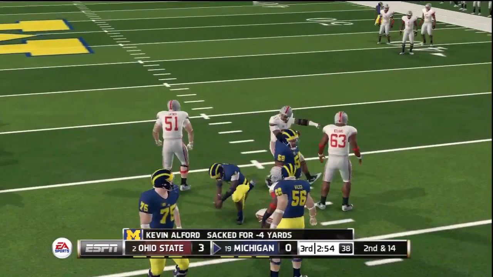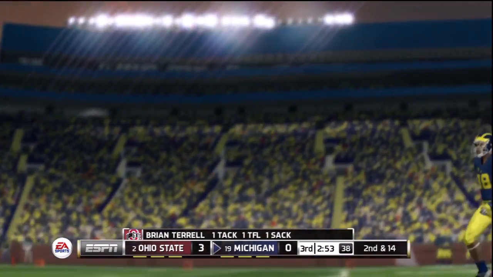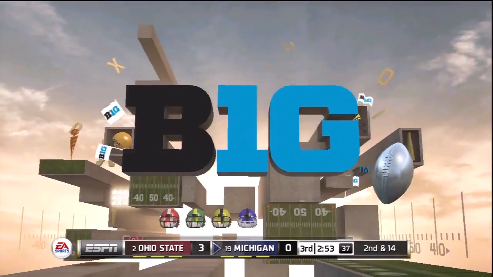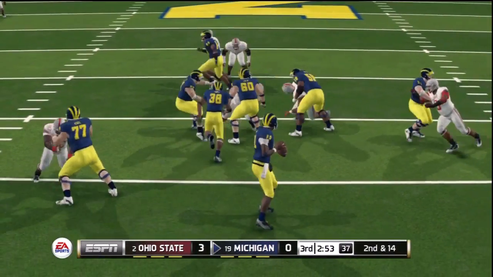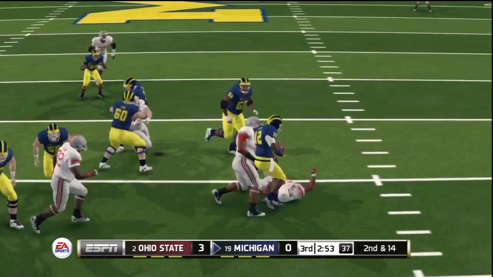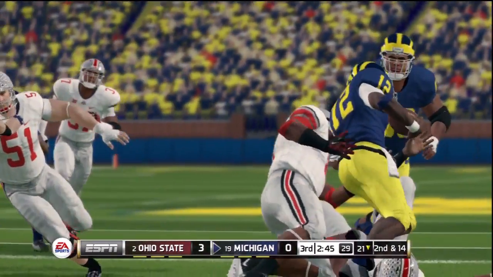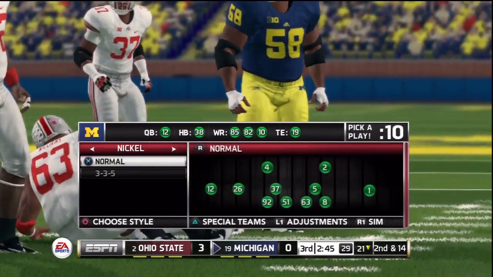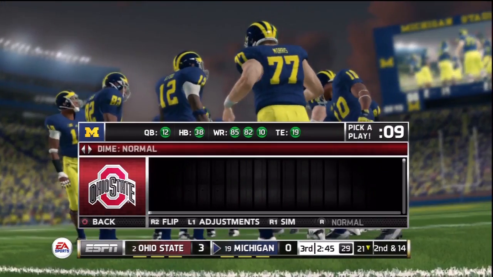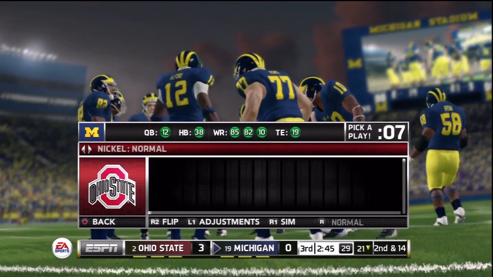And here we go on defense, playing 4-3 with Ohio State. I wish we could have access to the depth chart, but on the first play of the game, I get a sack off a 4-man pass rush. The 4-3 playbook has some new cover 2 zone blitzes. I'm going to be tweaking around with that. The game just runs really clean.